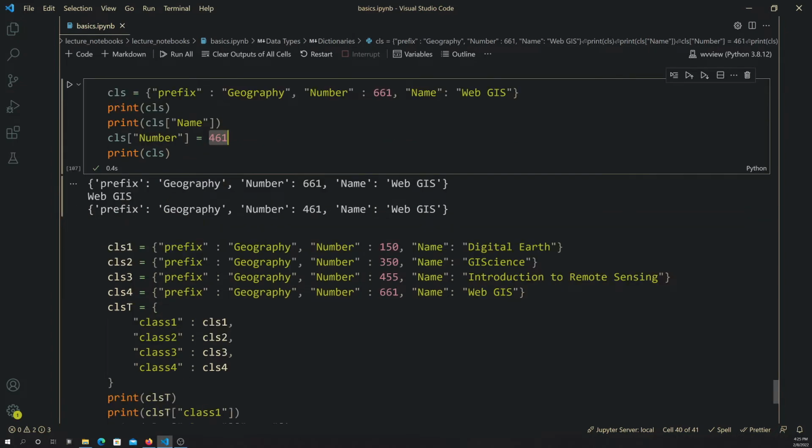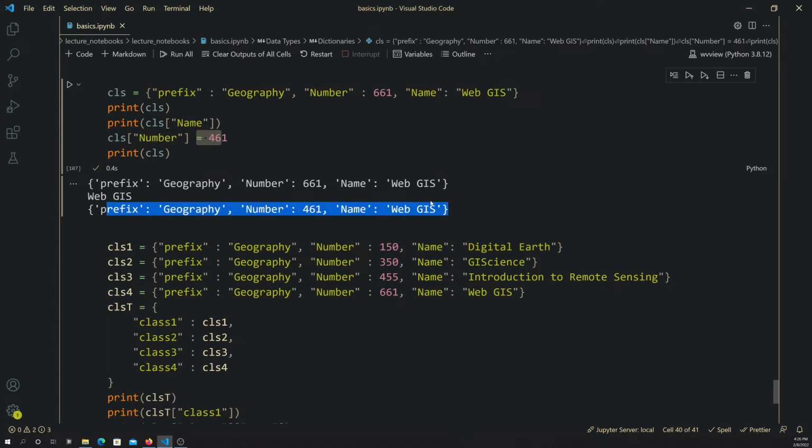If I print that, here we can see that the original data is prefix key, value geography, number key, value 661, name key, and then WebGIS value. Here again, I use the name key to pull out the name data, WebGIS, and here I've made that change where I've swapped out 661 for 461, and you can see the change reflected there in the dictionary.